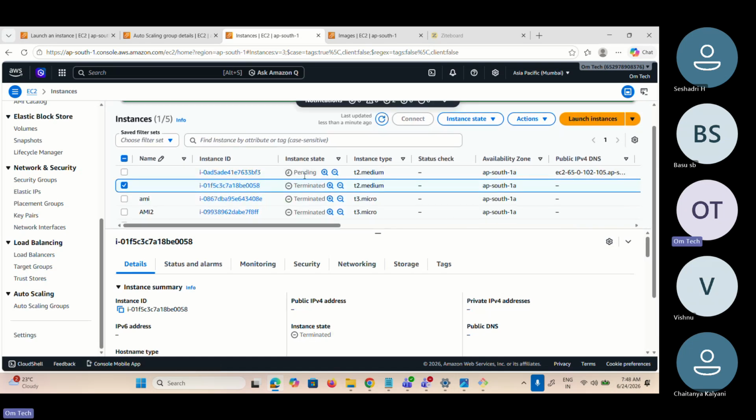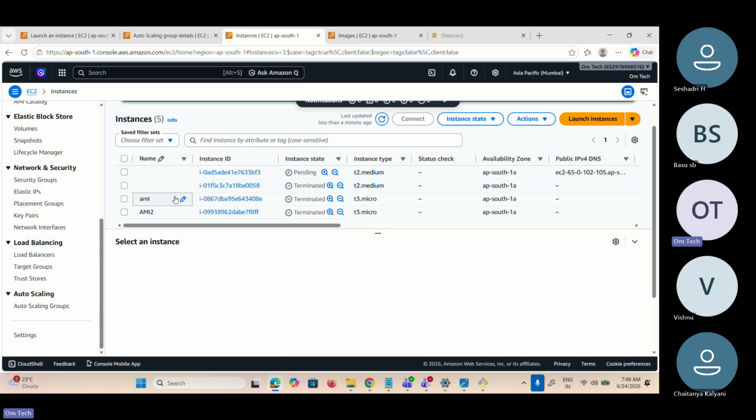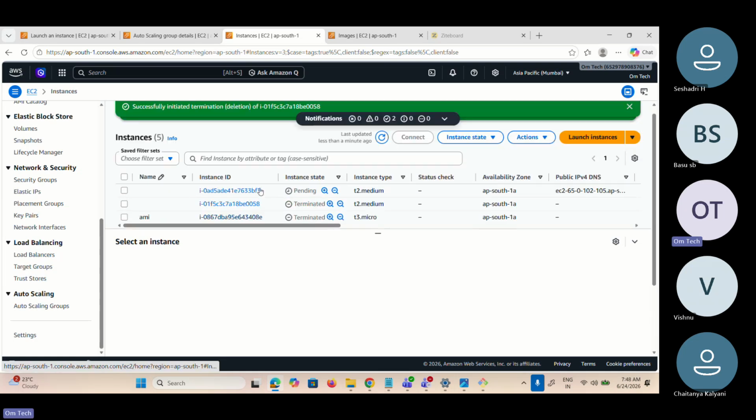You can see a new EC2 instance is created. You can see it is pending. Earlier, we terminated this one, but it is creating another EC2 instance because we have configured the minimum EC2 instance capacity to be 2, right? Yes or no, guys?